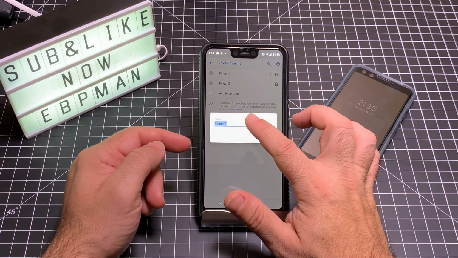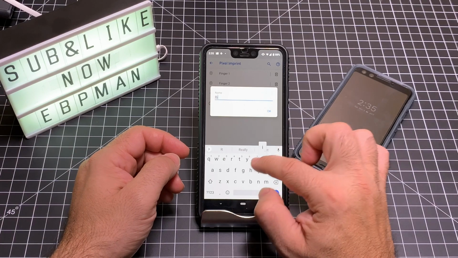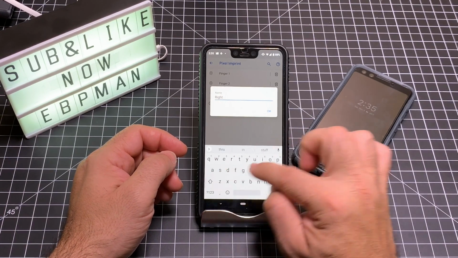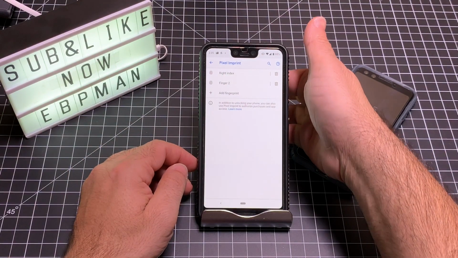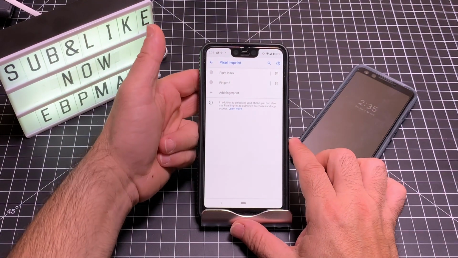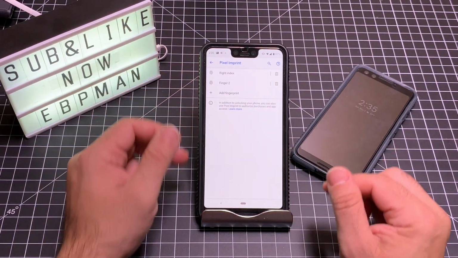Now, when you click on this, I could actually name this. So I can say, if I want, right index. And that may make it easier for me to see. But you notice now when I tap on it, it's still going to light up. And right now in this case that's 2. If I try a finger that's not registered, it's just blank.